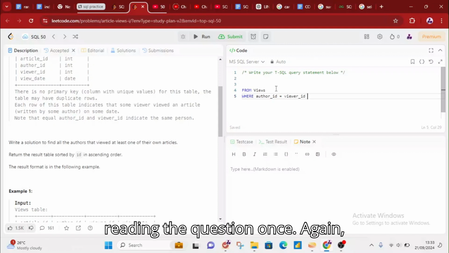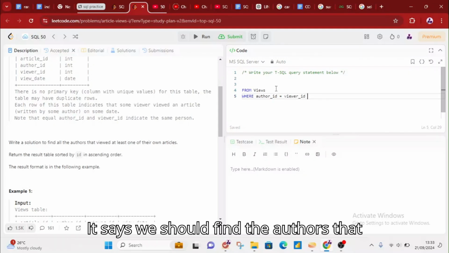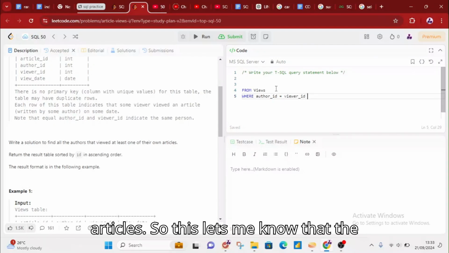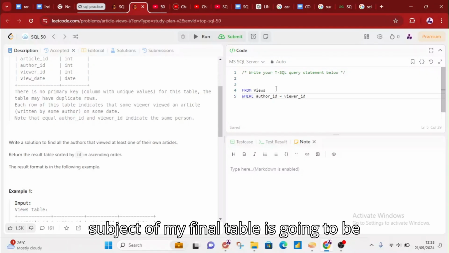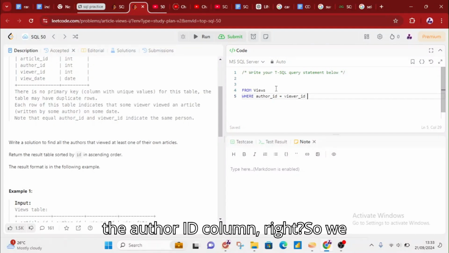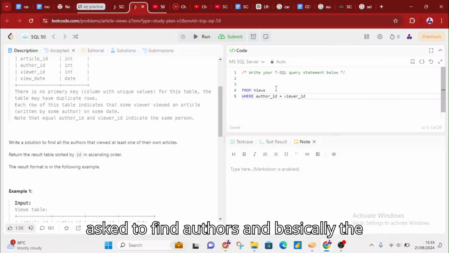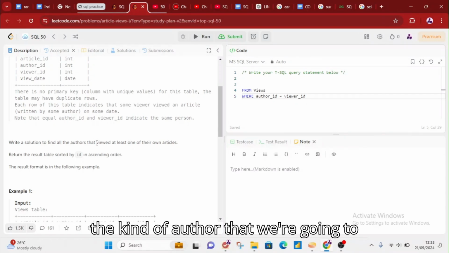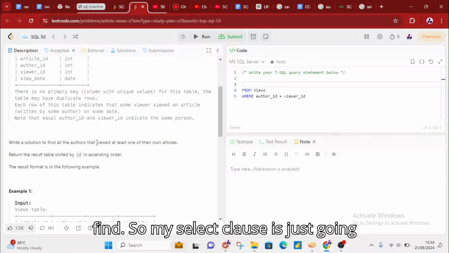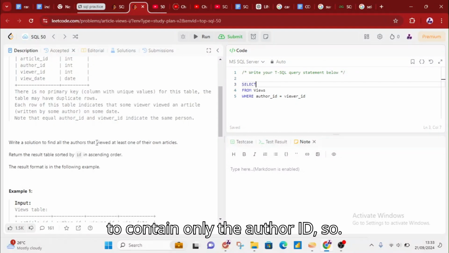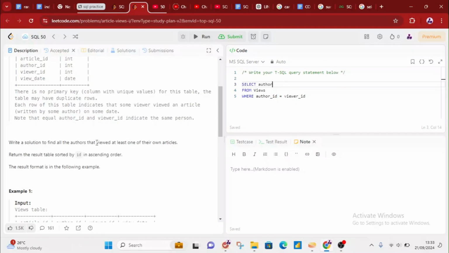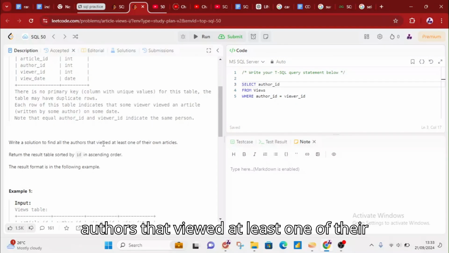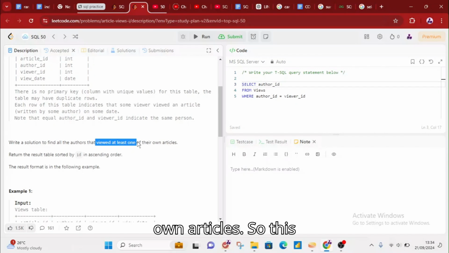Reading the question once again, it says to find the authors that viewed at least one of their own articles. This lets me know that the subject of my final table is going to be the author ID column. We are asked to find authors, and the rest of the question just describes the kind of author that we are going to find. So my select clause is just going to contain only the author ID.